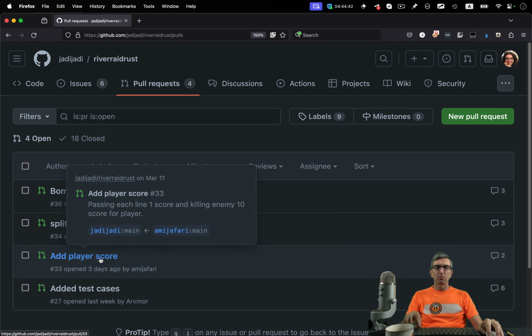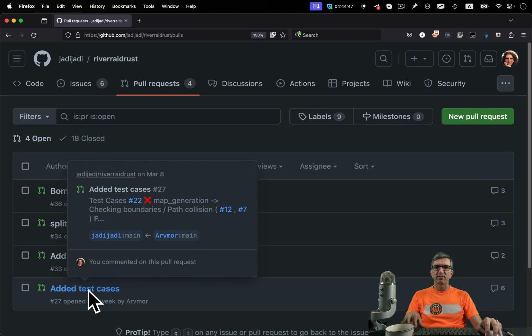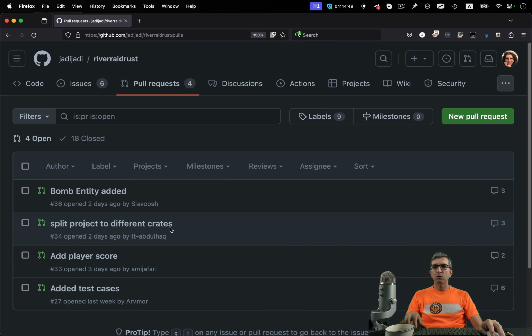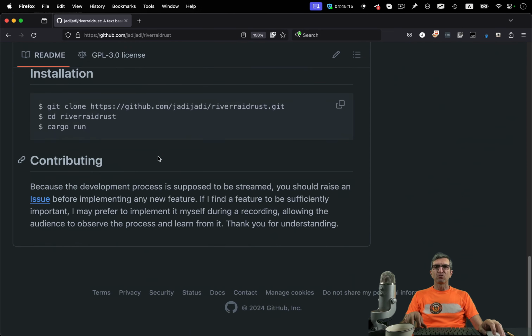Add player score, I won't merge because I want to write this myself. Added test cases, I will check this later. Split project into different crates, nice idea. Abdullah Haq or something, sorry if I mispronounce the names. And bump entry added by Siavosh. We will check this later. Okay, in this video, no more pull requests, but the cool thing is now we have a nice README.